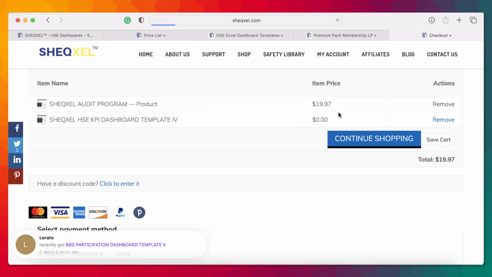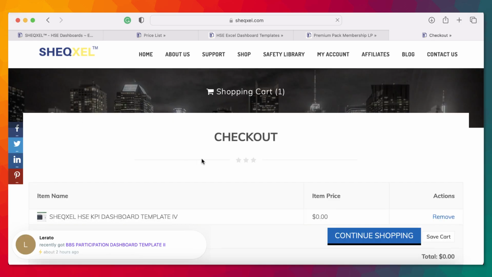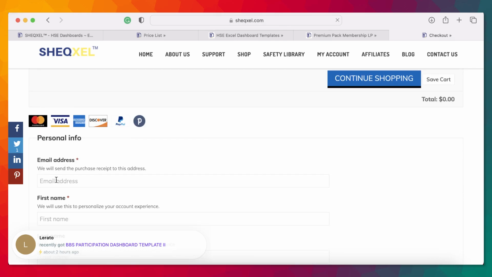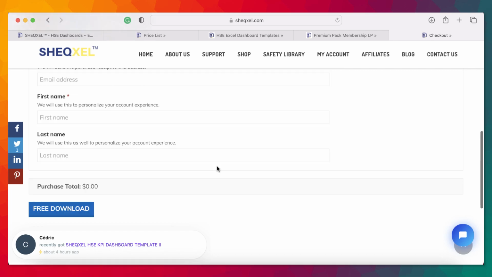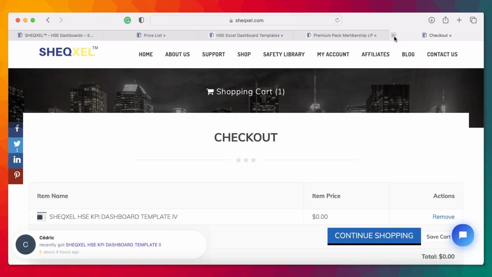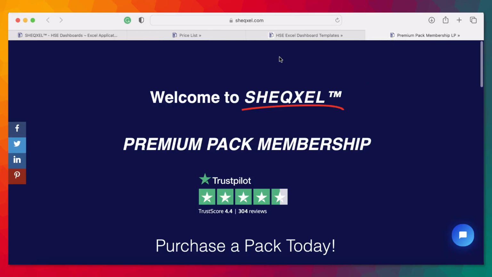Audit program is still in there, so let me just remove it. We're only focusing on this. All I need is to provide my email address and name, and click on free download. So the fact that you see purchase does not mean that you need to spend money for it.